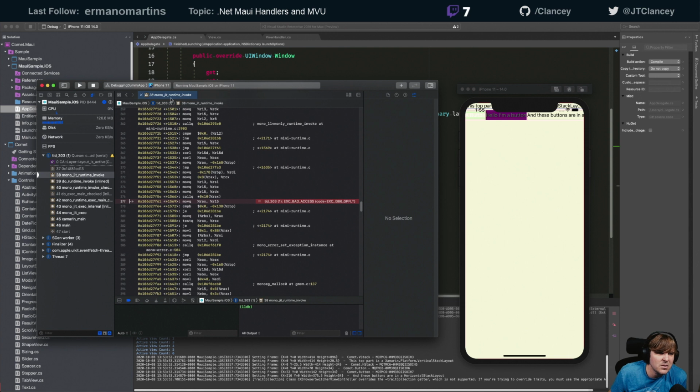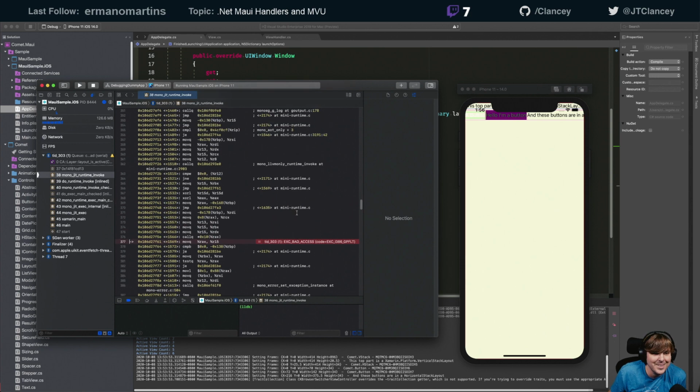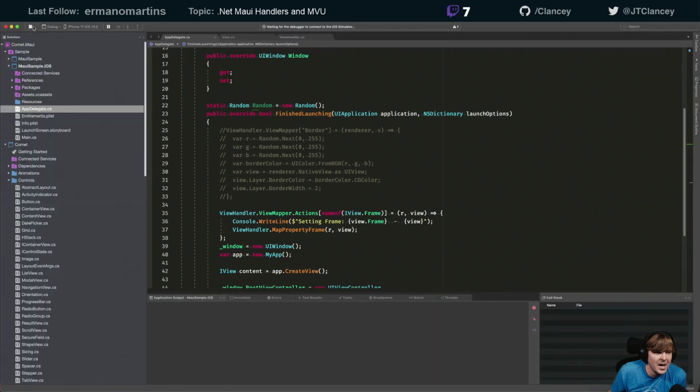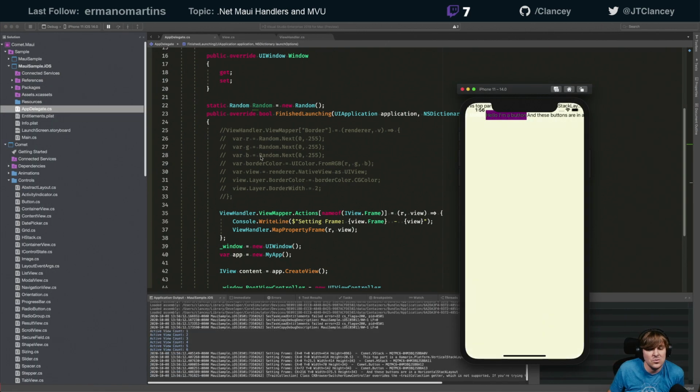Whoa, something crashed. Mono runtime. It probably would have been fine if I kept the debugger going. I don't know. But hey, I'm actually debugging my Xamarin app. It's awesome. So awesome. In Xcode, I'm debugging it. So I highly recommend you try out those tools.